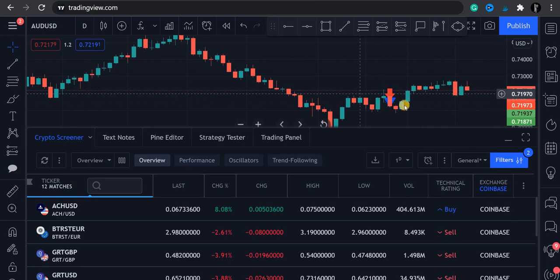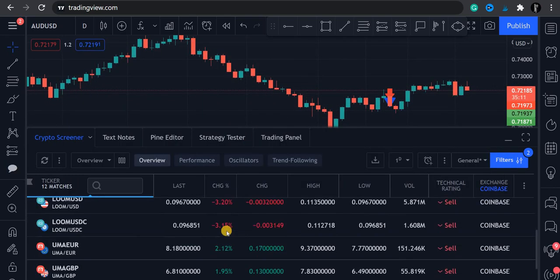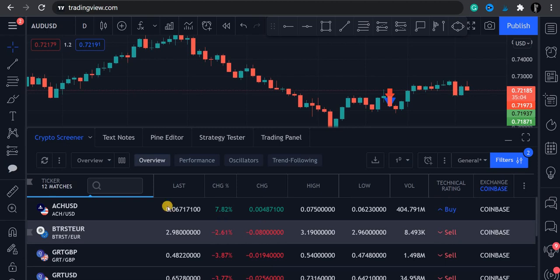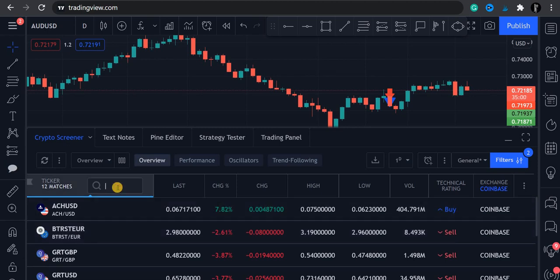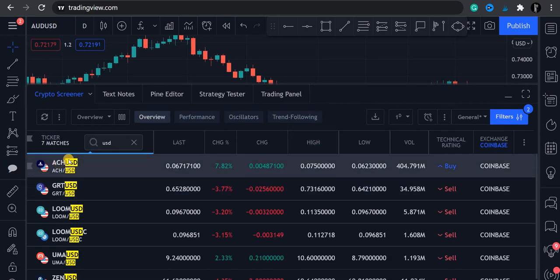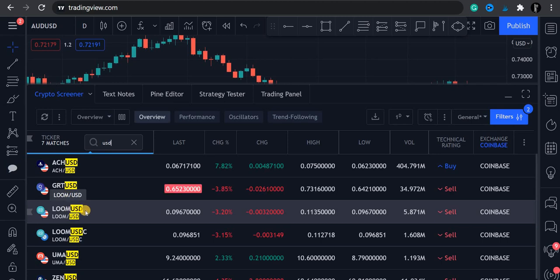You can close your filter box, and just for verification, to make sure everything is good, you can select it again. You click filter, and you can see here we have the negative directional indicator cross down positive directional indicator. So now you could select whichever currencies you want to screen or check, but just to narrow it down, we could search USD alone. I'm going to pull this up just a little bit so you guys can see clearly. Everything we have here is USD, GRT USD, we have Loom versus USD.